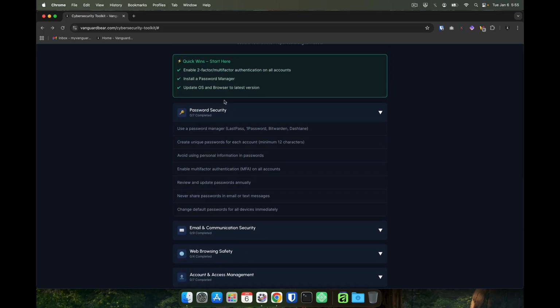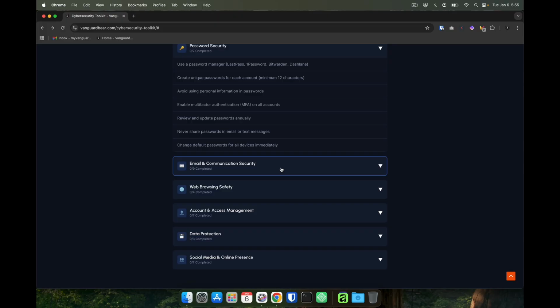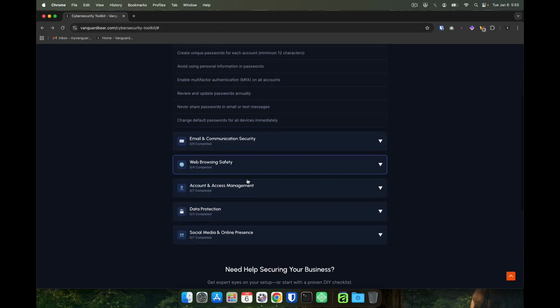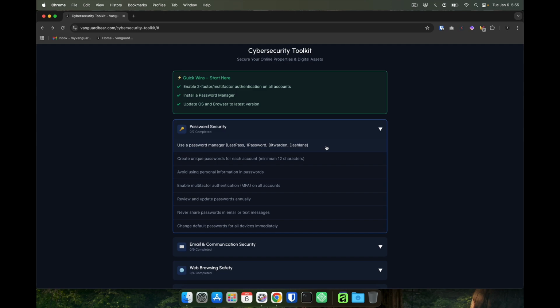After that, we're gonna have different categories of digital assets, right? So we're gonna have password security, email and communication security, web browsing safety, account and access management, data protection, and social media online presence.